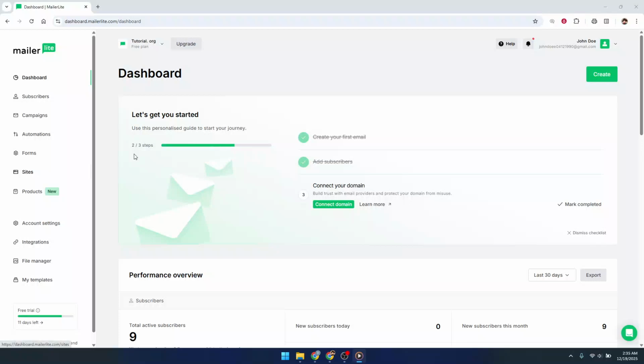In today's video, I'm going to teach you how to create an email campaign in Mailerlite. By the end, you'll know exactly how to go from a blank account to a polished, scheduled email that's ready to send to your audience.